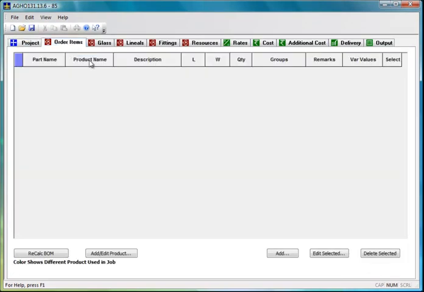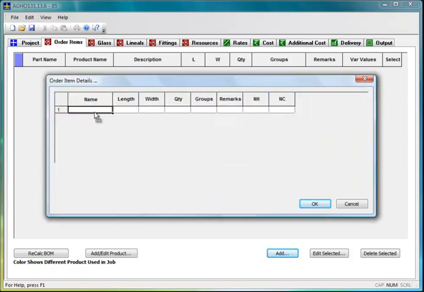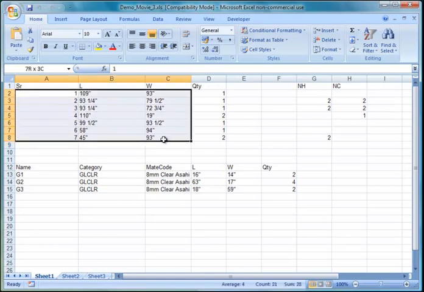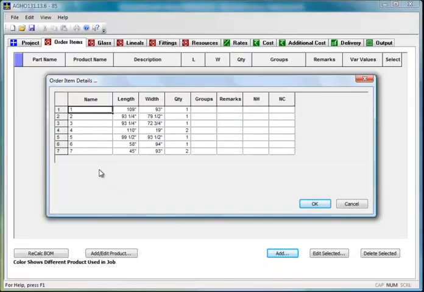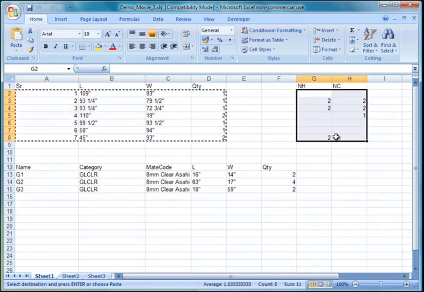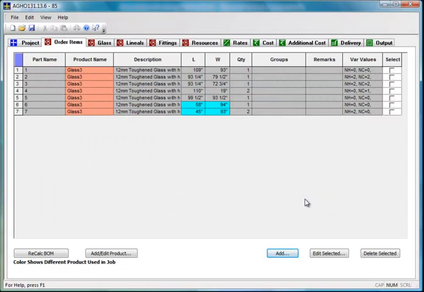In the order items page, select 12 mm clear toughened glass with holes and cutouts. We now copy paste data from Excel sheet into Plus Glass Coat. We copy length, width and quantity and paste it. Similarly, we copy the details of holes and cutouts, paste it. We have added the required glass details into Plus Glass Coat.